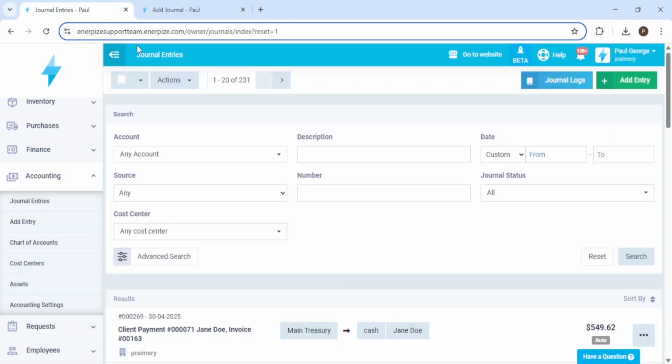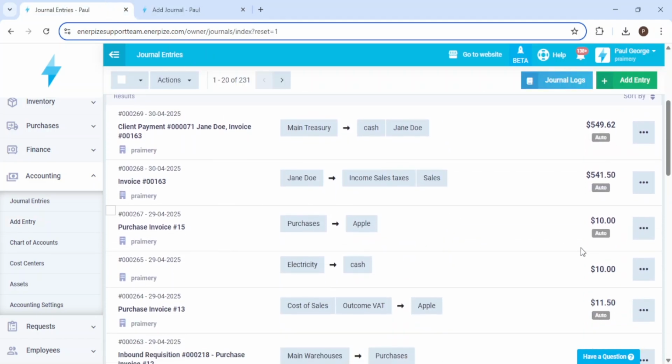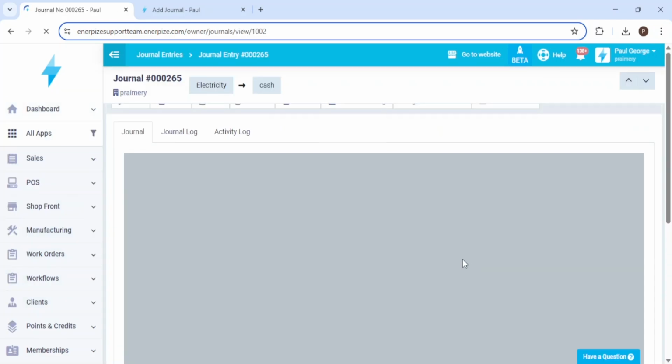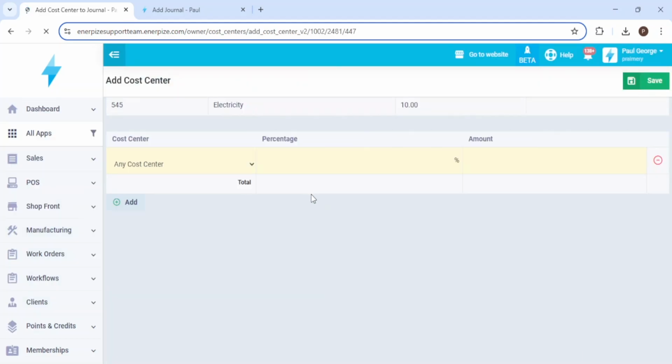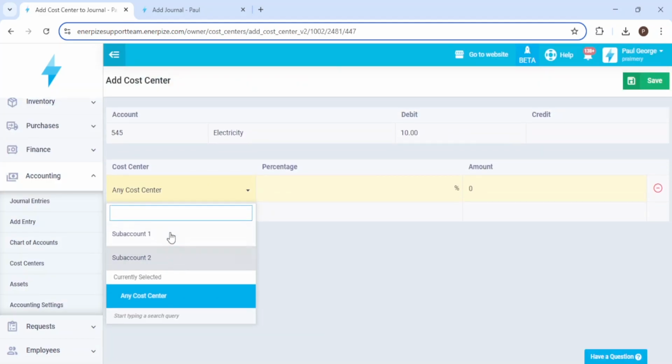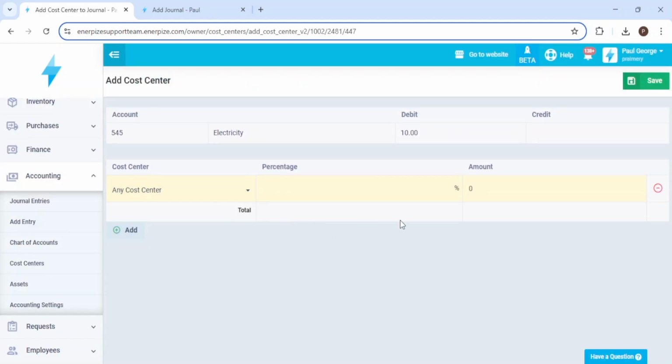You can also assign cost centers to existing journal entries. Click the three-dot menu, select View, then click Assign Cost Centers. Choose the sub-account, then select the cost centers and enter the percentages as explained earlier.